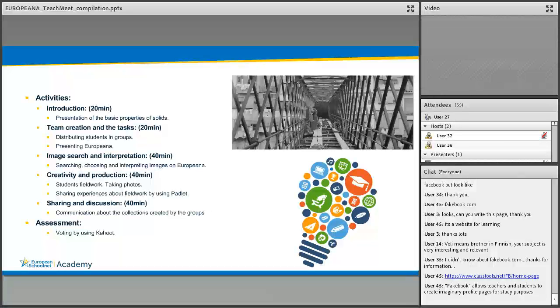Third period will be creativity and production. Students will take photos which include solids and different usage of perspective. The creating process can be under guidance of the teacher. The teacher can arrange an excursion to natural parks, urban sites, industrial areas, or historical sites with students in order to secure and organize the activity. After this activity, students will share their opinions and experiences on a Padlet page.